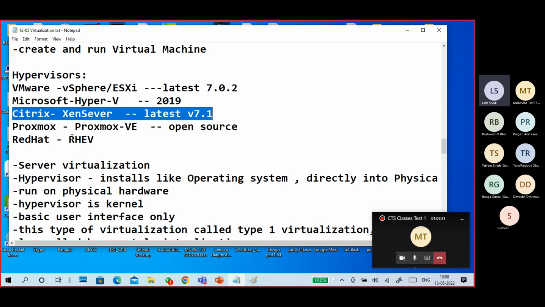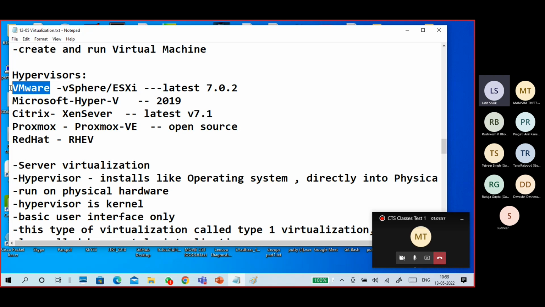Citrix XenServer, from Citrix as an organization. Citrix is also a very big organization, guys. Citrix also provides remote desktop servers and virtualization servers. This is also very big. But VMware got very popular with very simple virtualization. Private virtualization means private cloud. VMware private cloud: vSphere, vCenter, vCloud, vSAN. So VMware got popular in the market.